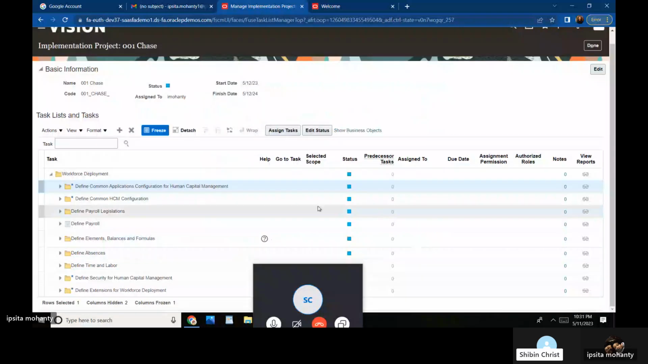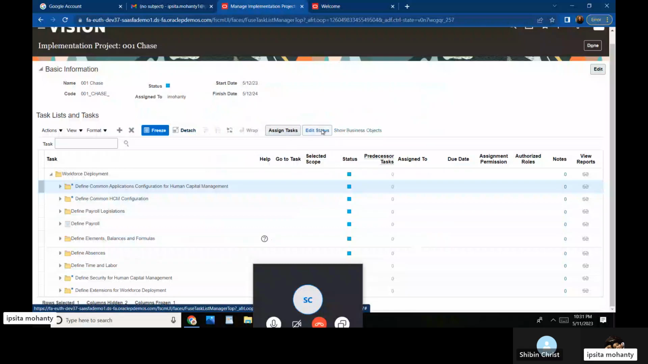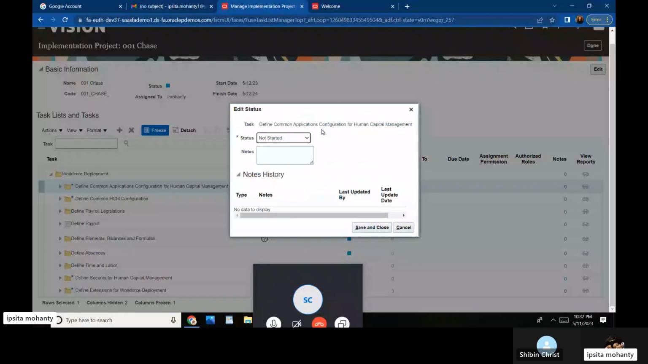So if there are 50 or 60 associates, then each process will be divided between all these people. So this is complete, right? We have it done. Click on edit status, which is beside assign task. Status is not started. Maybe we can set it as in progress because we've already started it. Yeah, in progress, save and close.